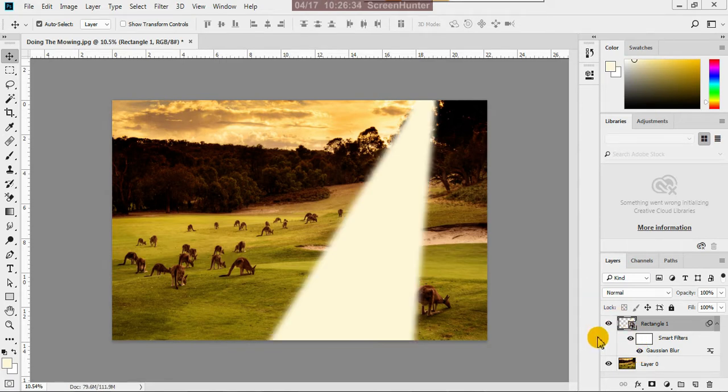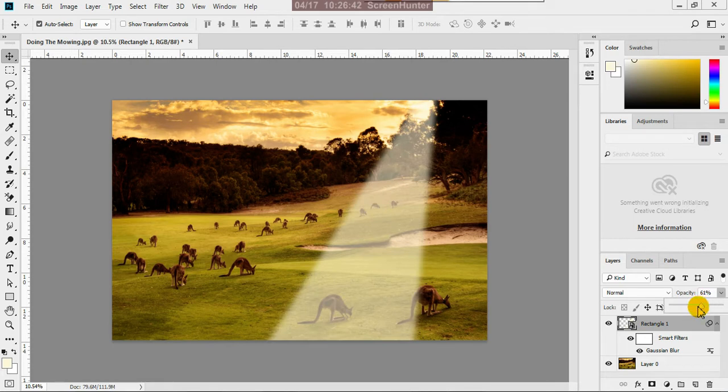So it is added separately. Now click on that layer, come to the opacity of that color, and make the opacity, so I'm applying 50% of that. Good.